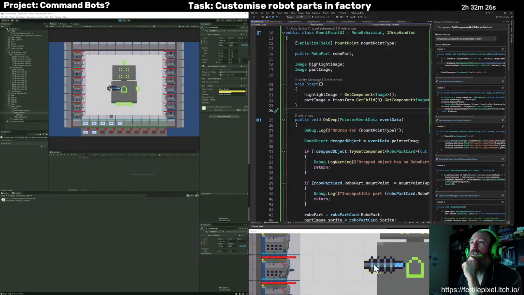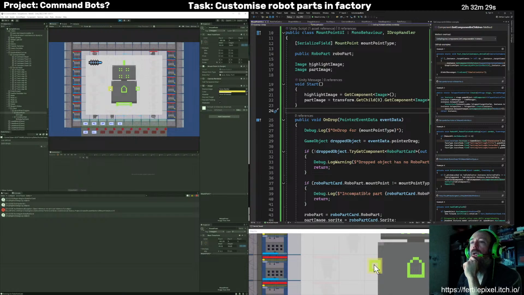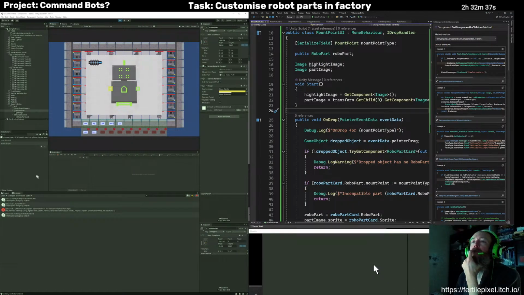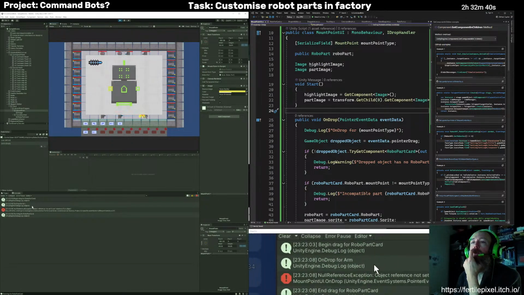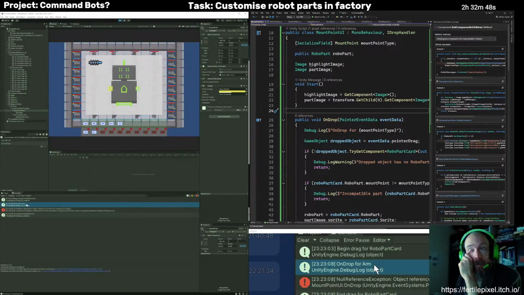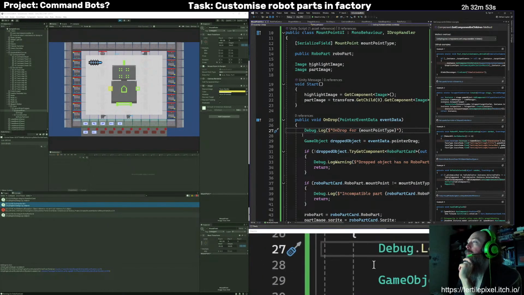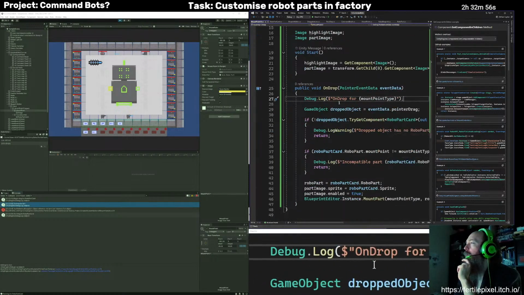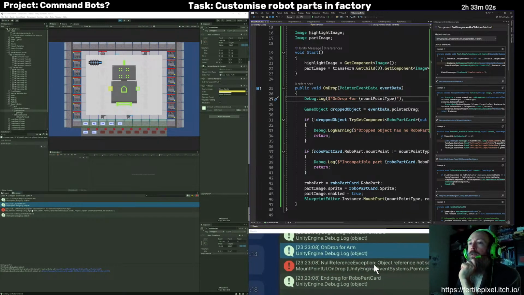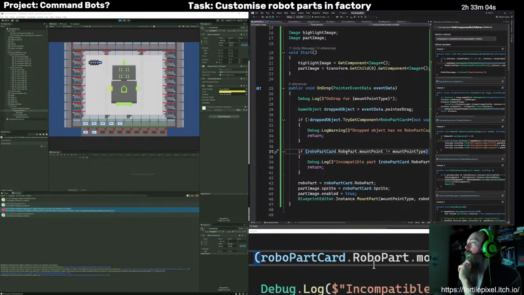So I should also have my mouse over this. Okay. So, begin drag for RoboPart card. On drop for arm. So that's coming from this mount point UI. We've got our on drop. Null reference exception happening right here.